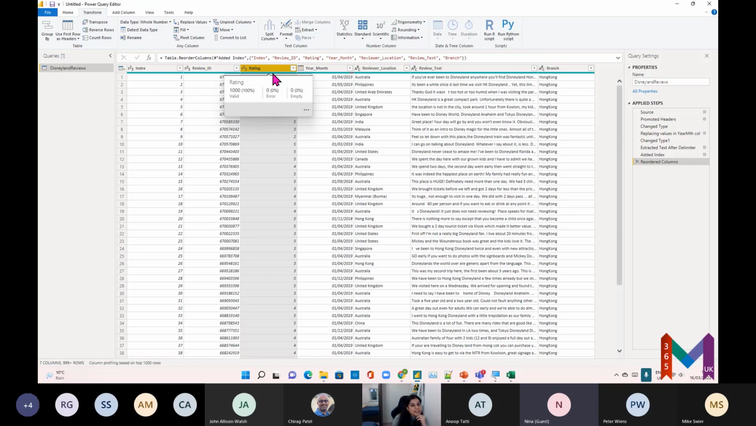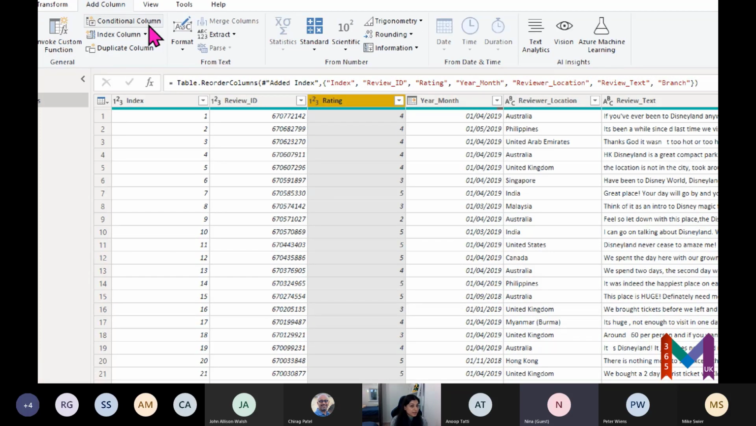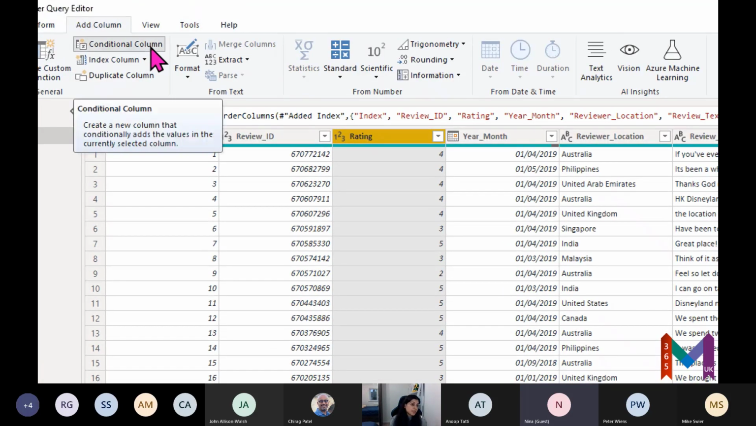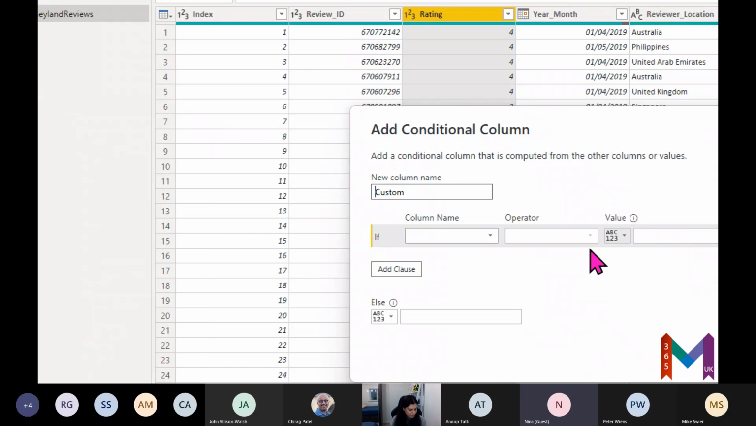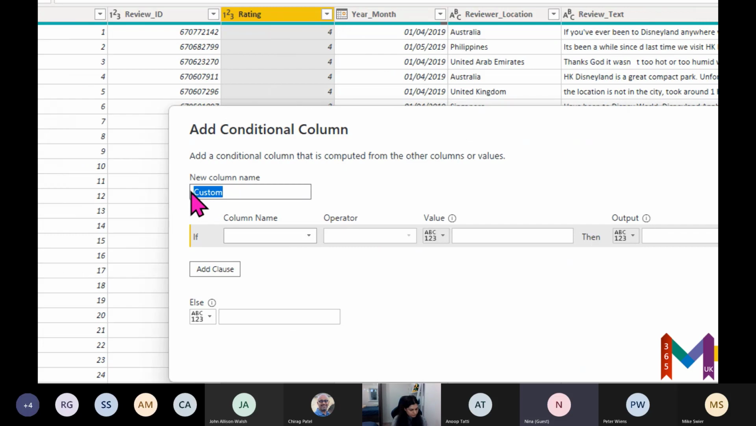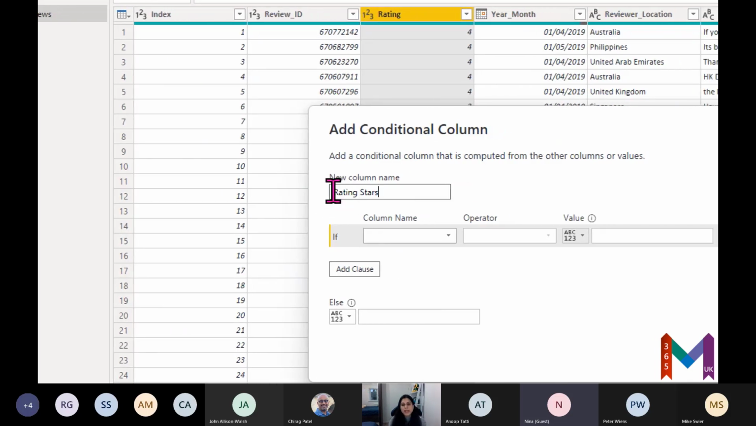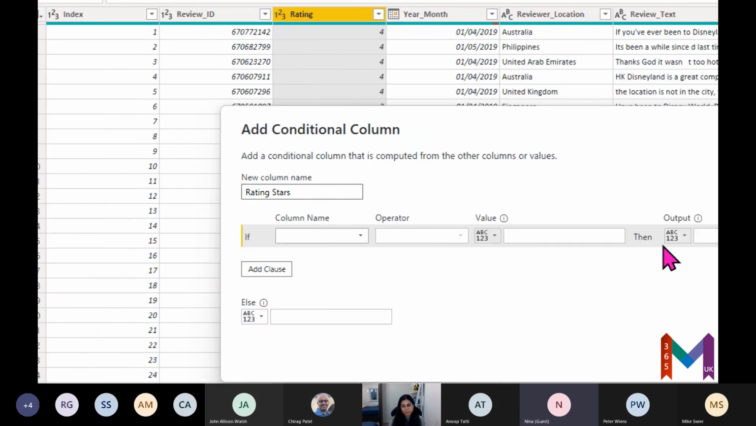So what we can do is create a conditional column. Under Add Column, there was something called conditional column when we were looking at the index. So we hit that conditional column, and a new window appears. In this new window, I'll name the column rating stars, and it is based on my rating column. First, I want to give every number a star value. For example, if it is 3, then I want to give 3 stars.